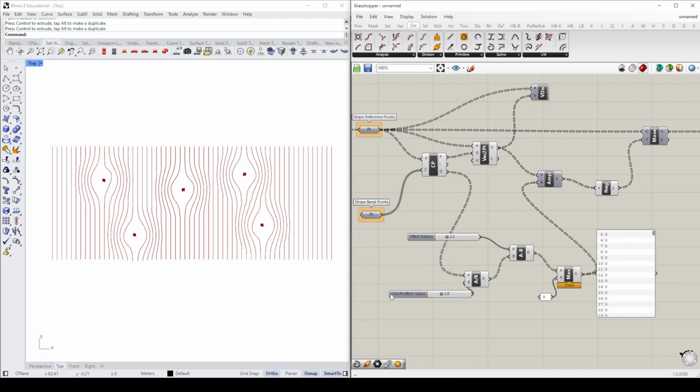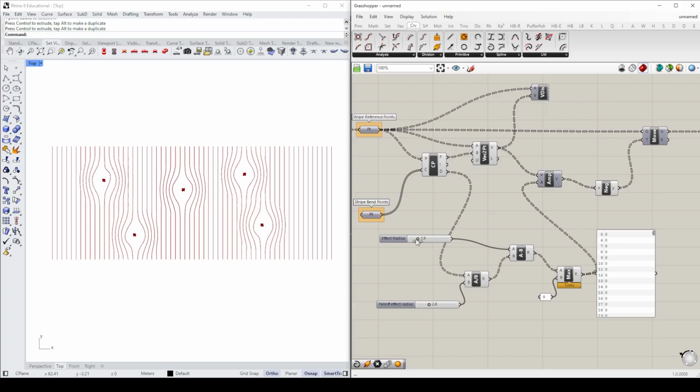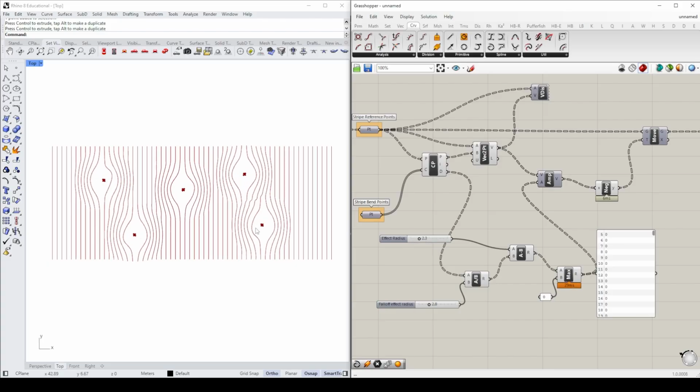Maybe someone could put in the comments if it's effect with an A or an E. So those are the parameters I have, and I can start to change those. And then what we do with these lines, we can just look at briefly in the last step.